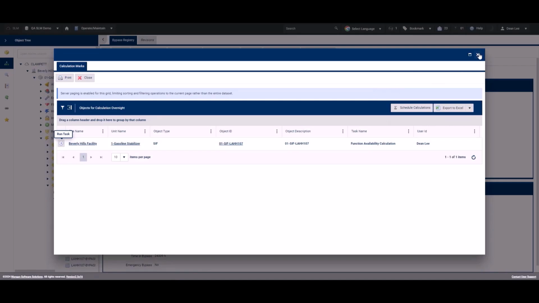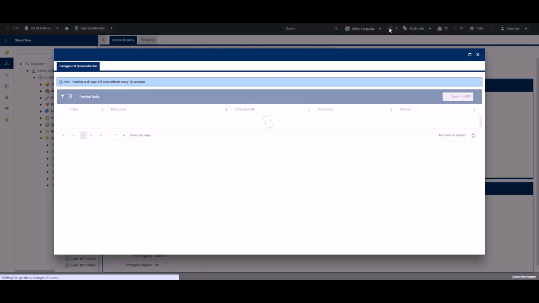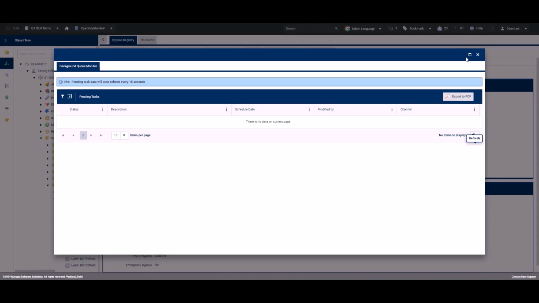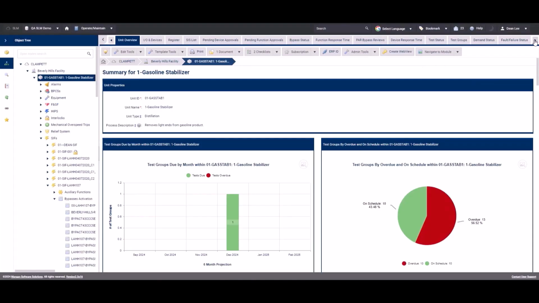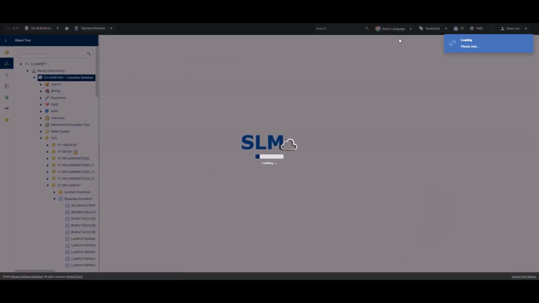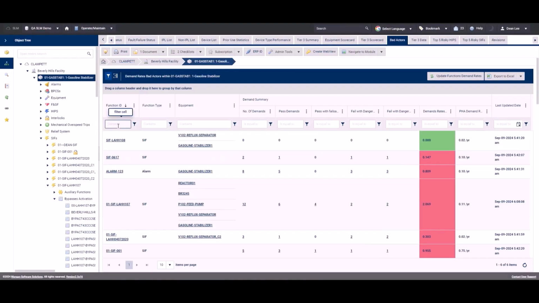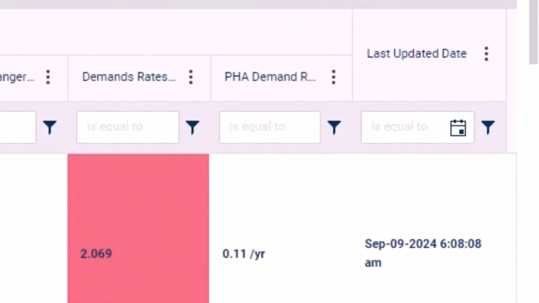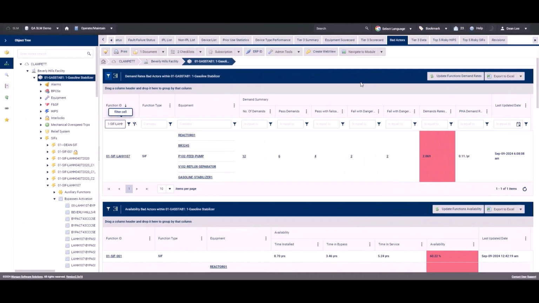if we then go to the background task manager, wait for these 2 pending tasks to be completed. If we then come back to the Bad Actors tab and filter on our function, we can see that the last updated date has been updated from 5:54 to 6:08. Similarly, we could just use the Update Functions Demand Rate button located here.